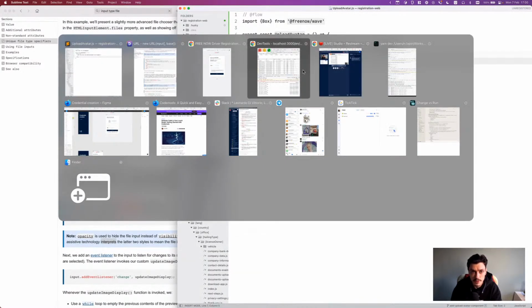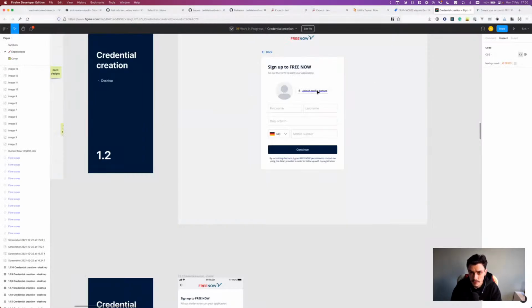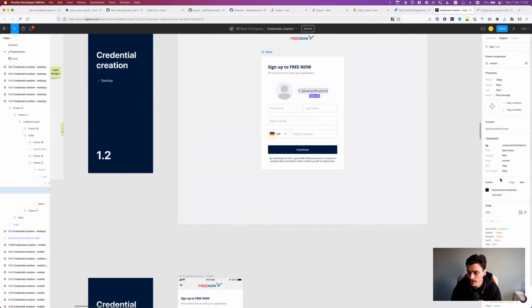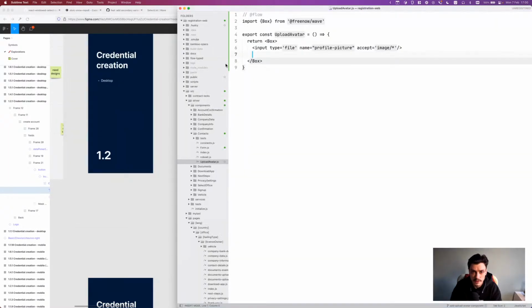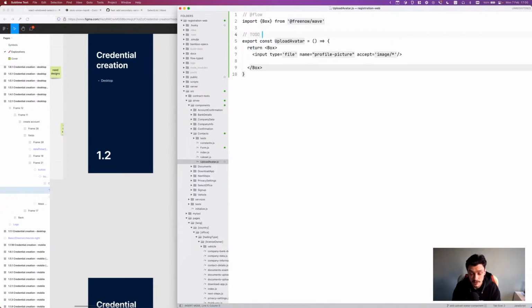So what is the text we want from Figma? Upload profile picture. We'll start with that. We also need to get those translations afterwards. So I'm gonna have to do trace translations. Extract it right away. Let's see.